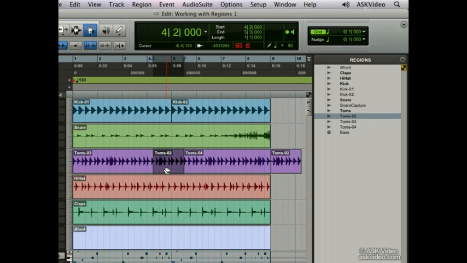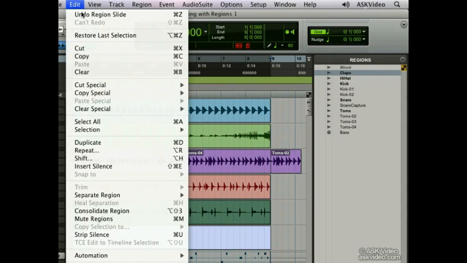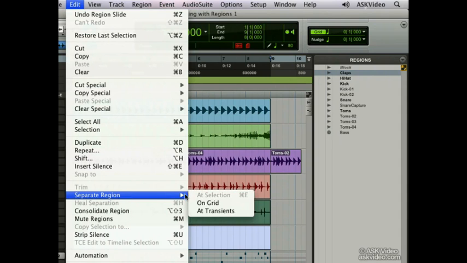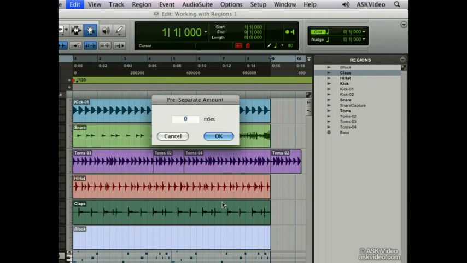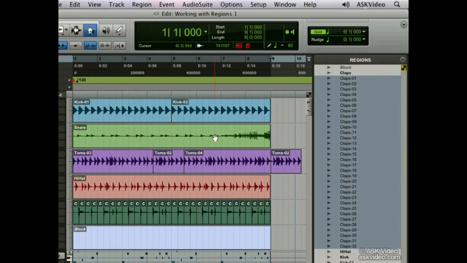First, select a region. Let's use this collapse region here. Go to the Edit menu, Separate Region, and select On Grid. A box comes up asking for a pre-separate amount. This allows us to make separations slightly before the grid lines. Leave this set to 0 and press OK. Doing this will separate the selected region based on the grid setting up here. It's currently set to quarter note, so a new region was created at every quarter note.